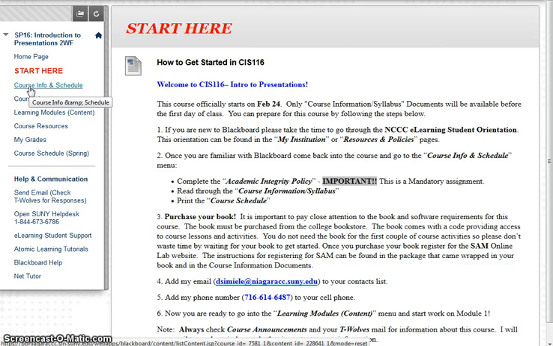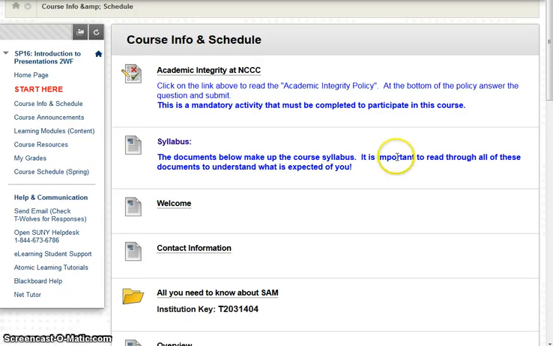Okay, once you've read this document, you're going to go down to the next item in the menu and go into the course information and schedule. In the course information and schedule, the first thing you're going to see is the academic integrity policy. You need to open up this document, read the information, and then click on the option that you have read that information. That's all you have to do to complete that first activity.